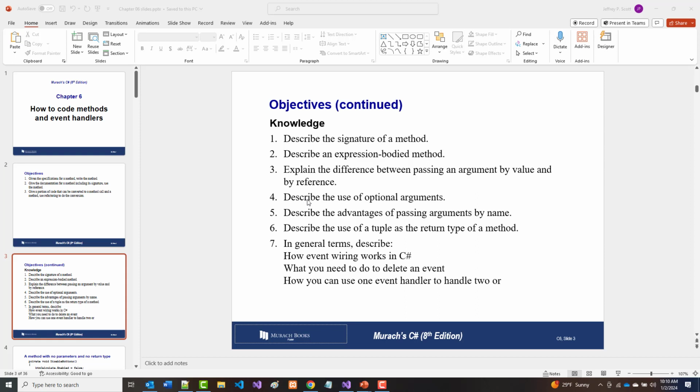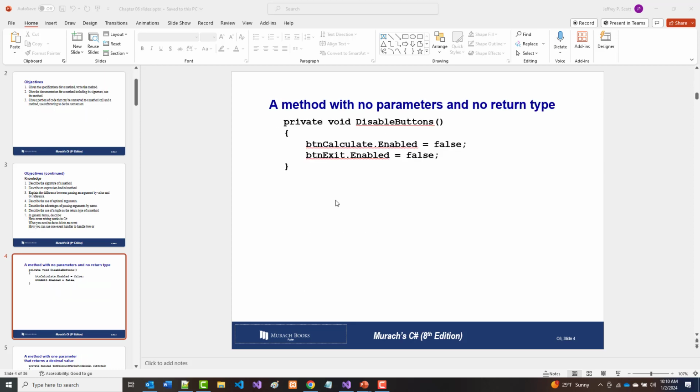And our objectives: describe the signature of a method, describe an expression-bodied method, explain the difference between passing an argument by value and by reference, describe the use of optional arguments, describe the advantages of passing arguments by name, describe the use of a tuple as the return type for a method, and in general terms, describe how event layering works in C#, what you need to do to delete an event, and how you can use one event handler to handle two or more events.